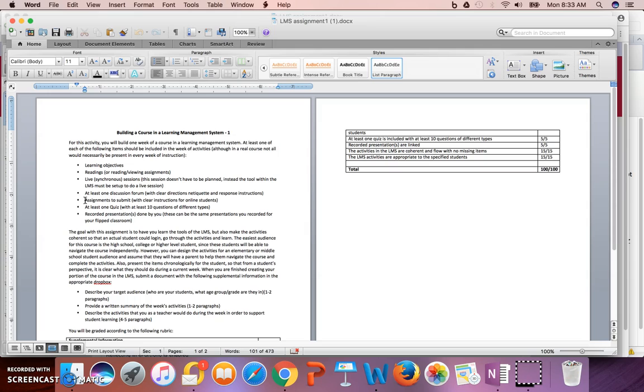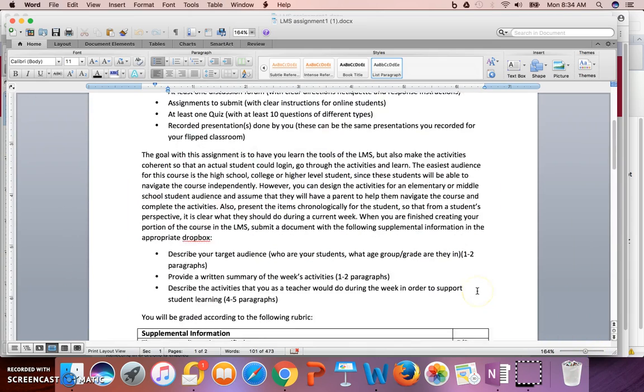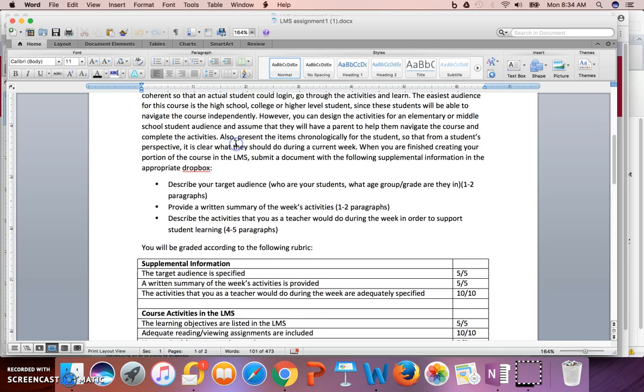And then as a reminder, also present the items chronologically for the student so that from a student's perspective it is clear what they should do during a current week. That way when you're finished creating that they would know which one to start with, which one to go to next. Just list them in chronological order, which one they should go to and complete.